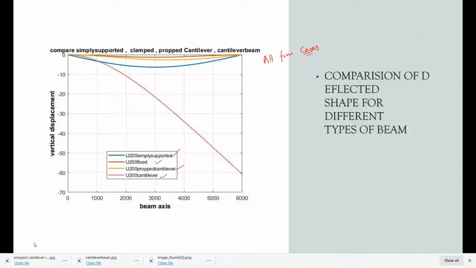This one is the cantilever beam, whose maximum deflection was obtained as minus 65 point some mm. Then the simply supported beam, whose deflection was roughly 6.5 mm. Then this yellow one is the propped cantilever beam, where we obtained almost 2.5 mm, and this is the fixed beam, which was almost 1.3 mm.